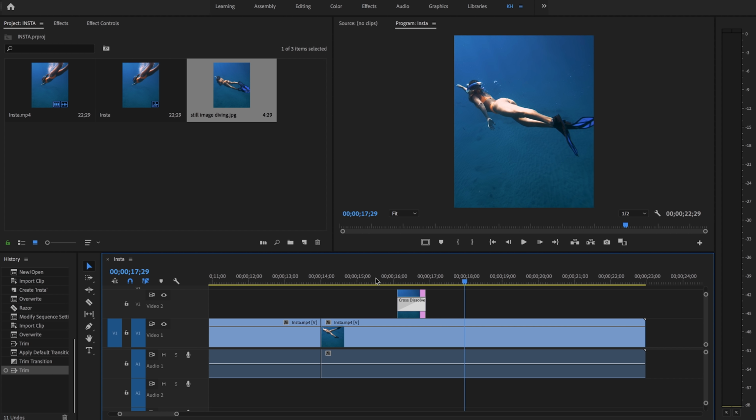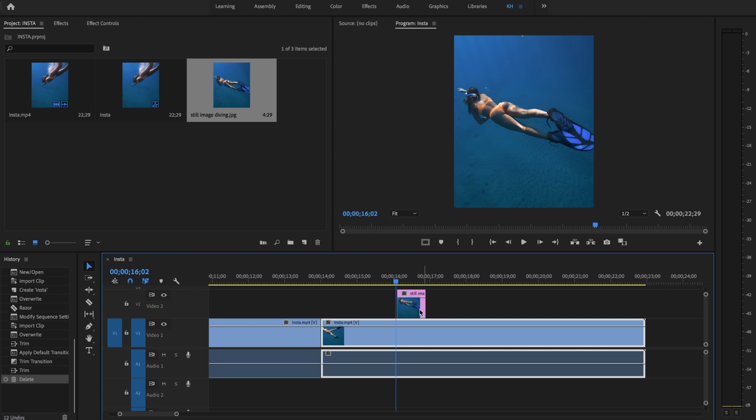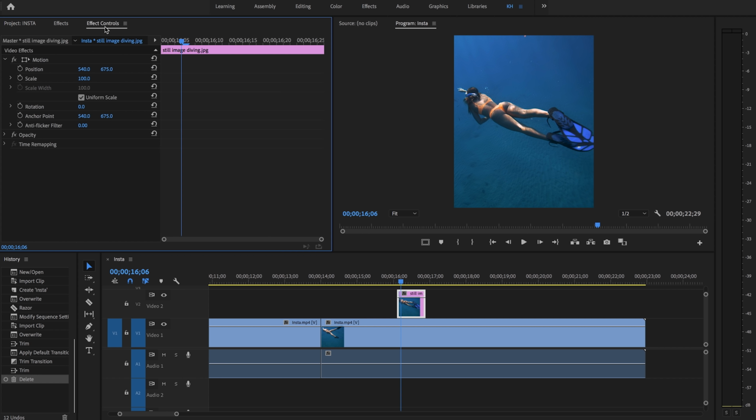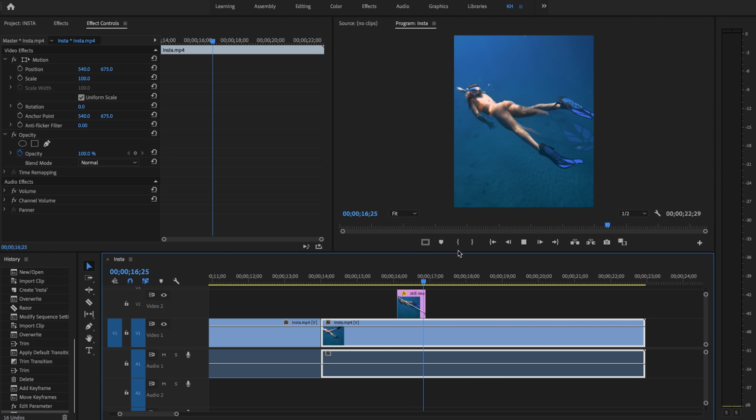So that was kind of cool, just like that. You don't have to use a cross dissolve. You can delete that and go into the actual still image and go to the effects controls tab and mess around with the opacity by keyframing it from 100% and then going down to 0% and dragging that to the end. It's a very similar effect and style.